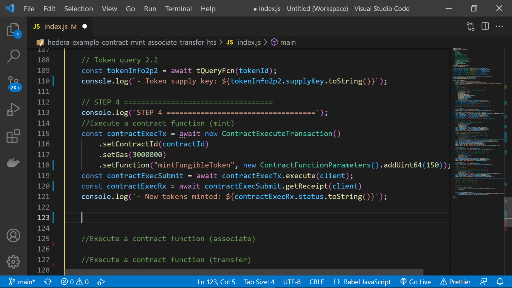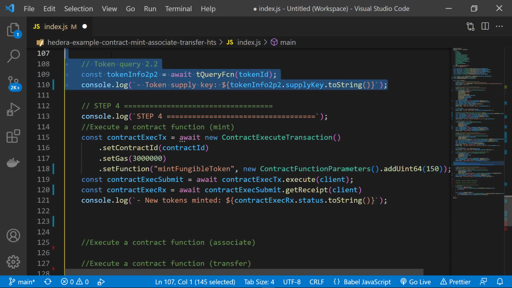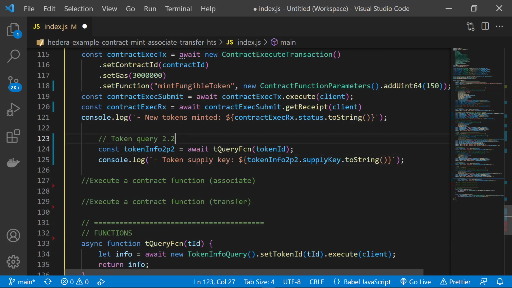And then we'll do another query. We'll call this one token query 3. So we'll just reuse some of this code. We'll call this variable token info 3. And now here what we want to verify is that the new token supply is obtained from token info 3, and here we simply get total supply.